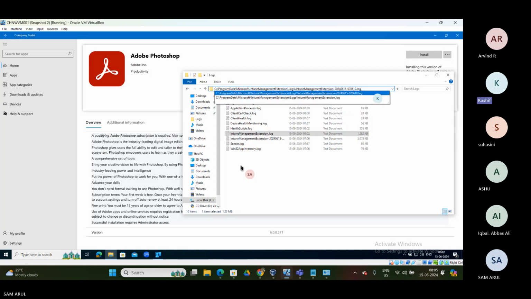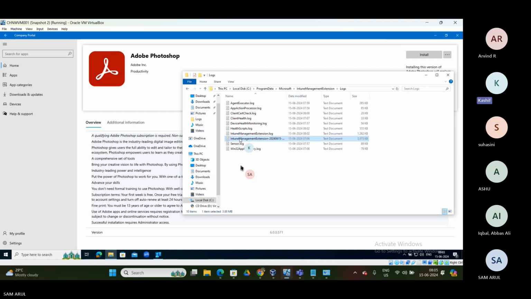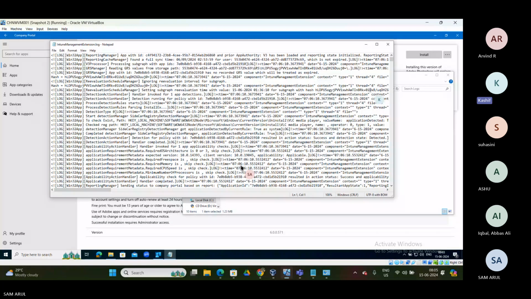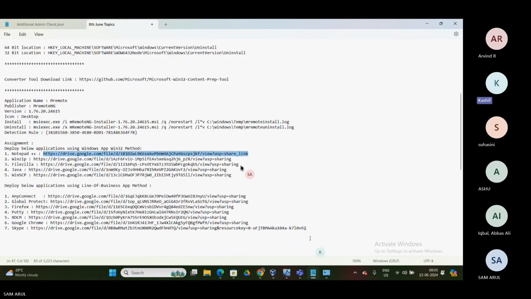Intune management extension. This is the old one, the historical log file. We would like to see the current log file. If you would like to see the old data, then you will have to go to this one. But for the current one, you need to open this one. Now when I open this one, it's opening in Notepad. Notepad is okay, but it's difficult to read the log file in Notepad. So how do we open the log file?